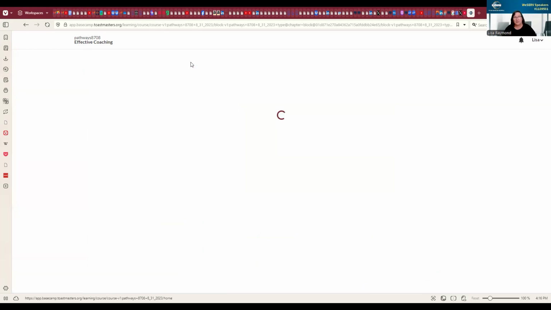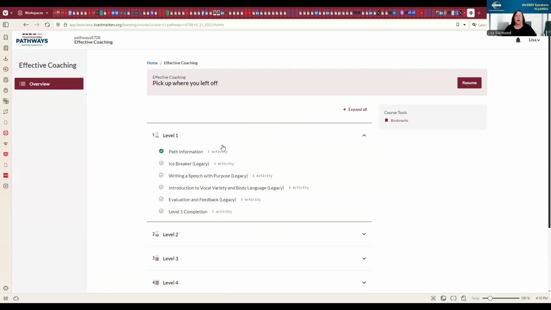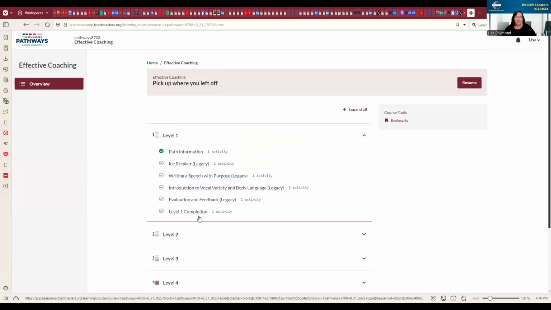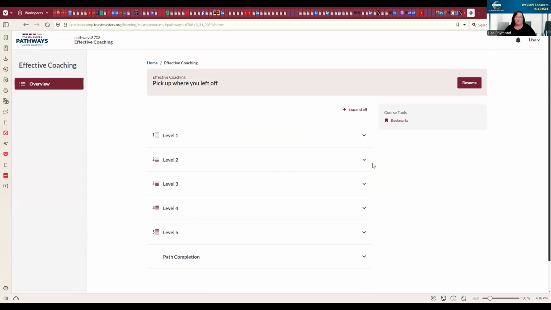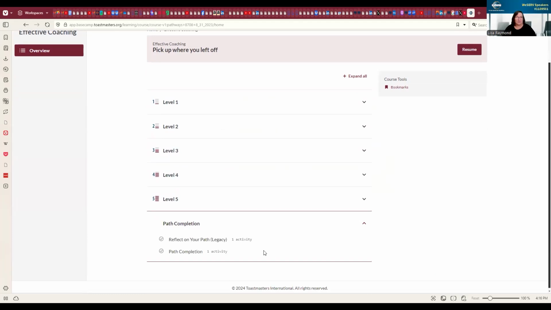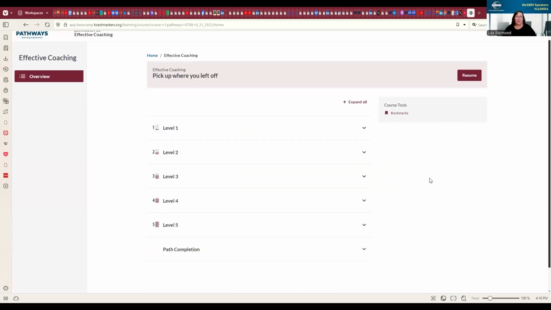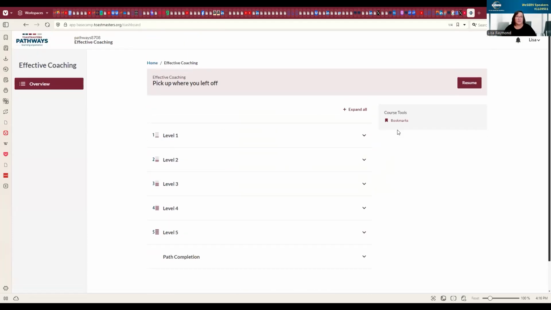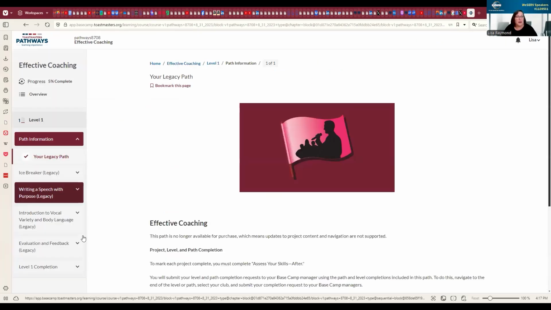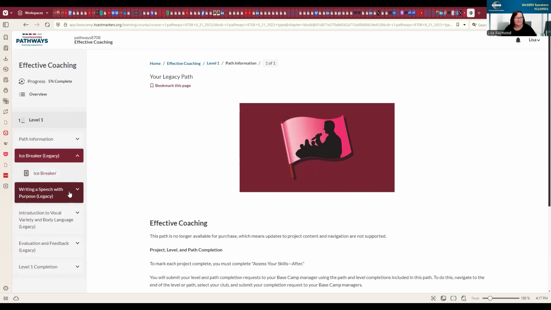Now, I could just go back to Effective Coaching here to see all the levels that are available, what's underneath them. Okay. Even if I wanted to see what I need to do here, I could also just go back to home. We're not going to do that at the moment. I'm going to go back in here for my level 1. And where I'm at today, because I believe I gave my icebreaker, I'll have to go back and look at it, saying it didn't, but I thought I did.